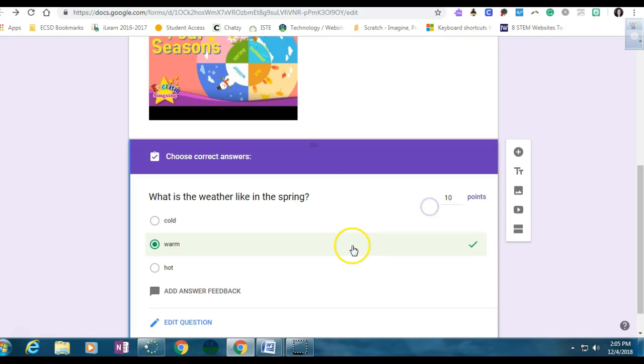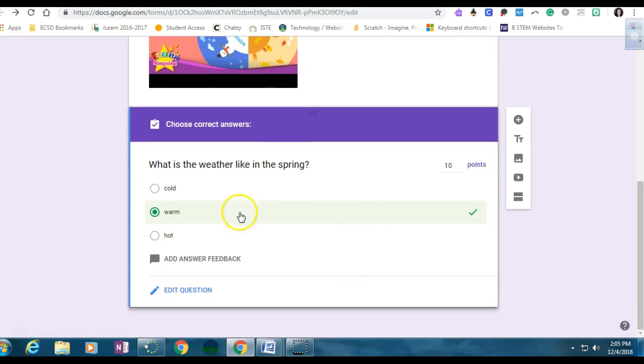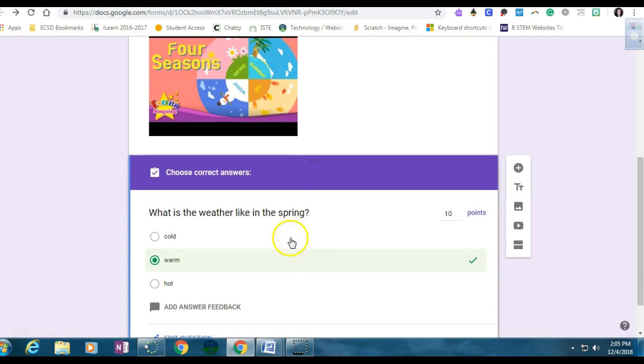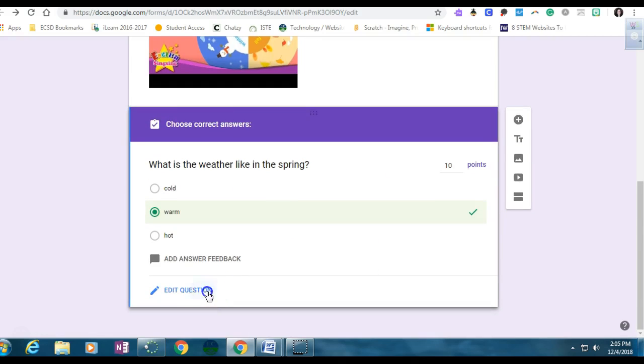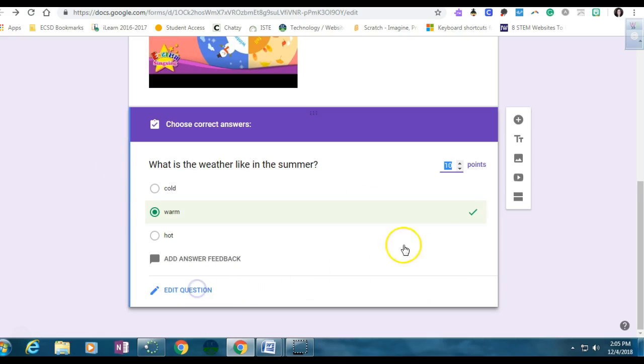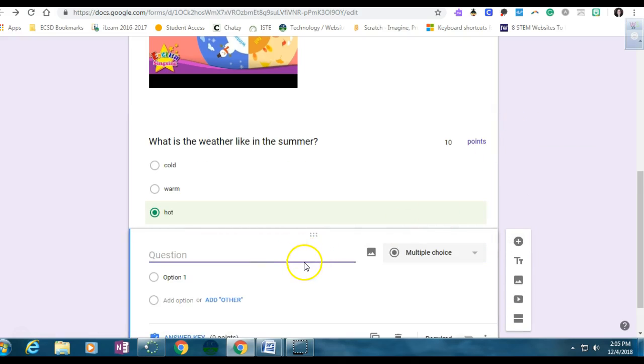So I'm going to say I want that worth 10 points. There's the question. Then I can go on to, I can edit my question. Let's say I want to change it from spring to summer. And then I just go back and I change my answer key to the correct answer and I uncheck the original. And then now it's chosen my correct answer. And now I can choose another question.